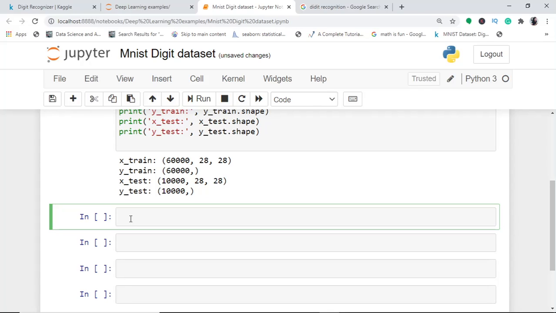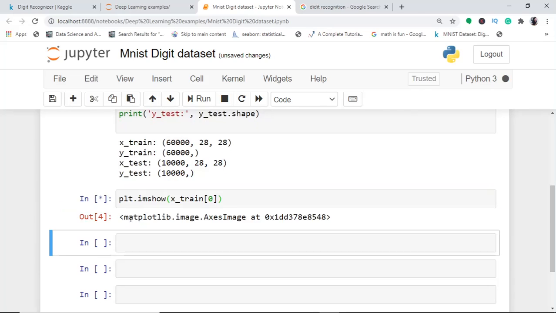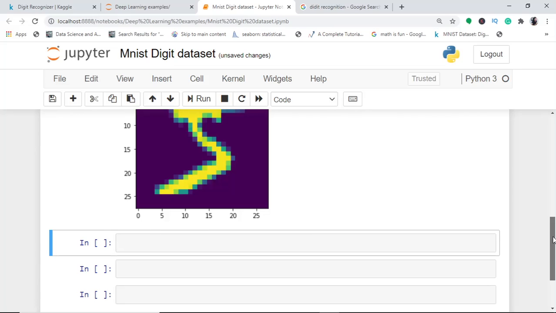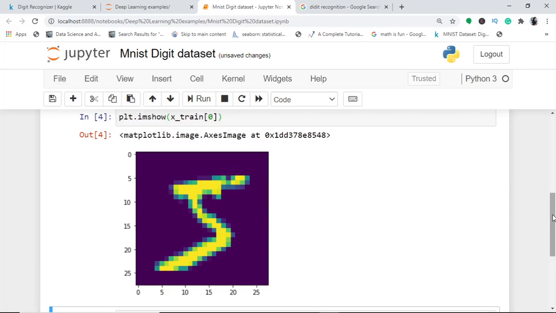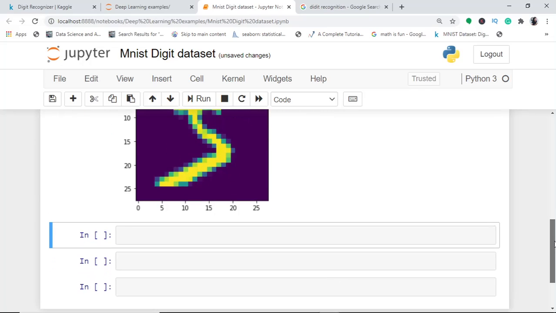Now another interesting thing I want to show you is one of the images. So I use plt.imshow, and in this I show x_train at the 0th element, and you can see that this is the image. By the way, this MNIST dataset is in black and white format. It is not colored.